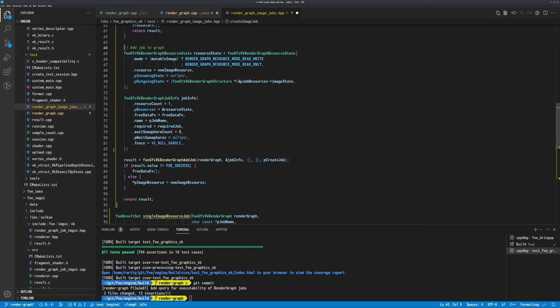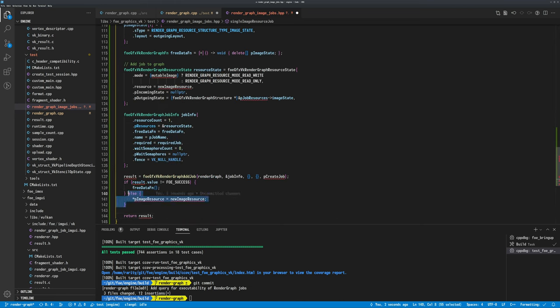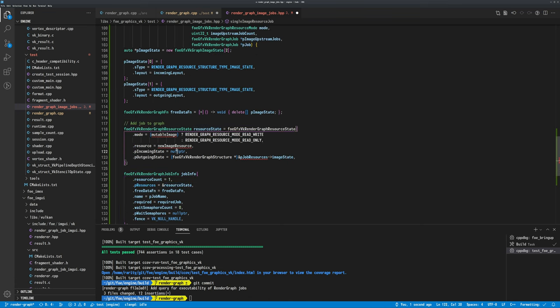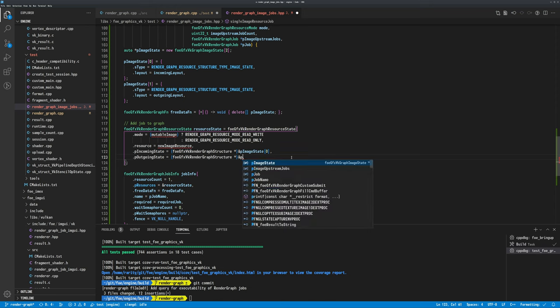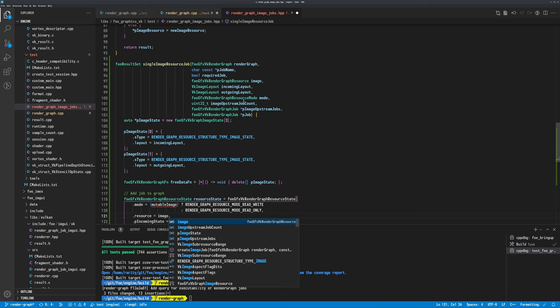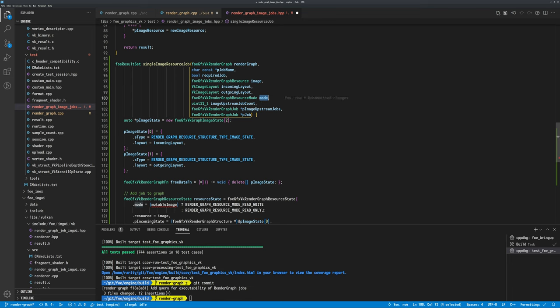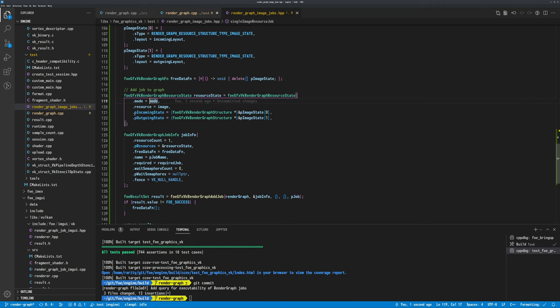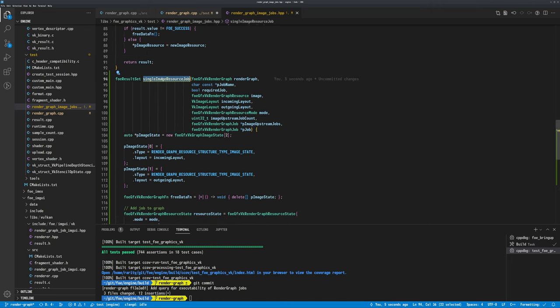And then I need to add the job to the graph, which is just this stuff again. But I don't have the image resource. Job. Got that. We got the resource count. Resource state. So this is this, which is p image state of 0. One, this is the image passed in. I need the mode. Is this that? Static.